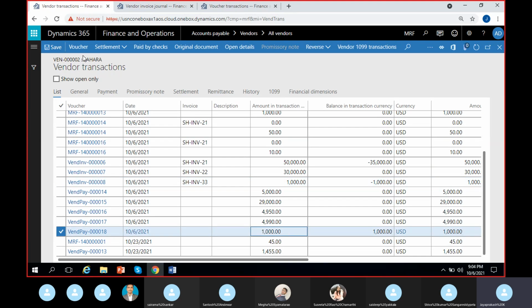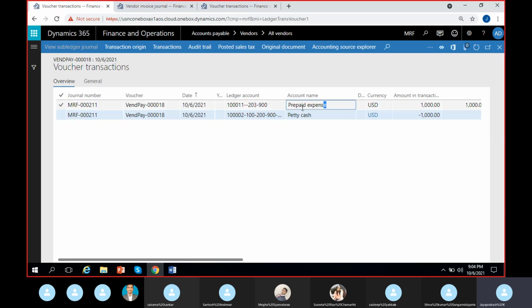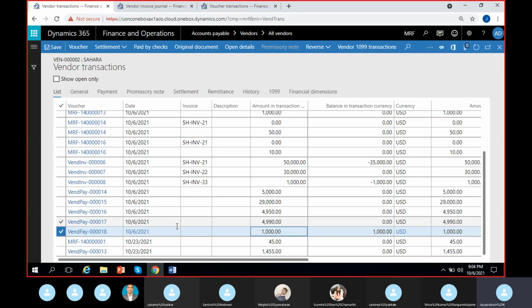So if you want to clarify, you can see the voucher before you settle them. See the voucher, you have prepayment expense account and petty cash account in this payment transaction here. So this is the invoice transaction. Now how do I settle this invoice with this payment? How can I settle these two? Same settlement. Click on settlement and settle transactions.